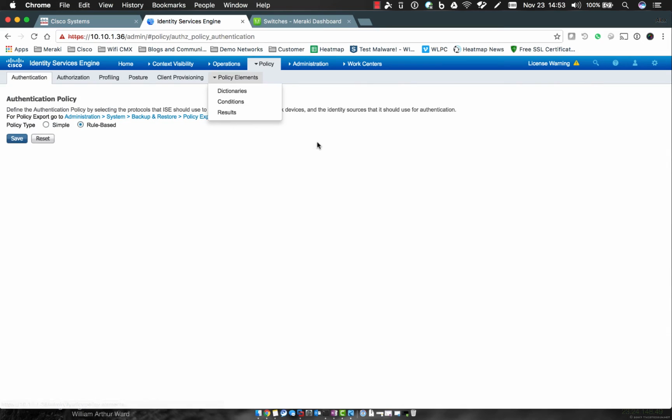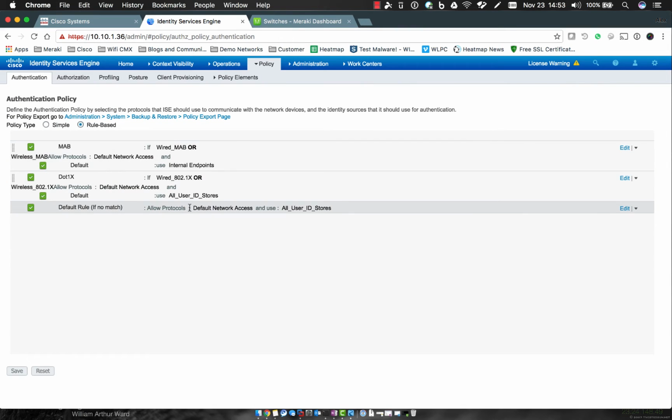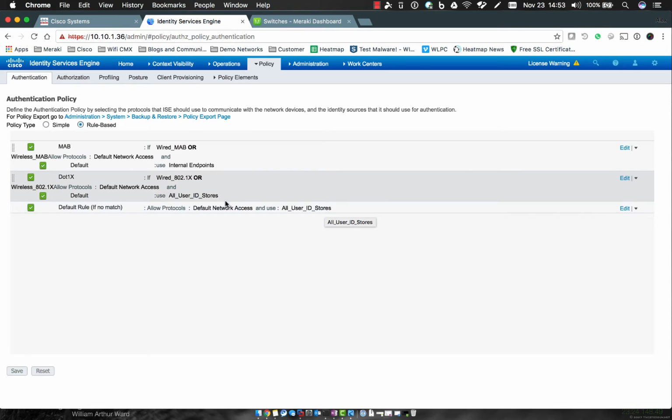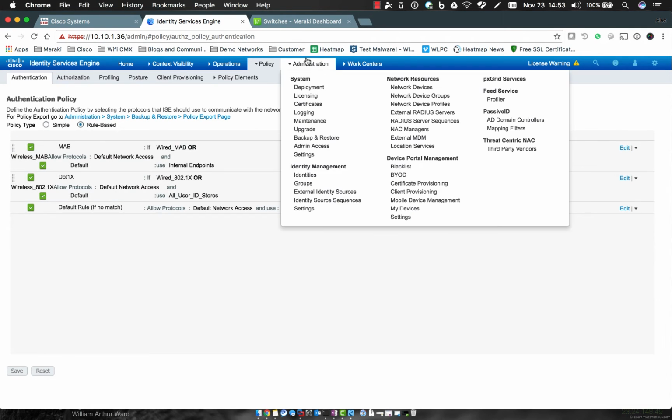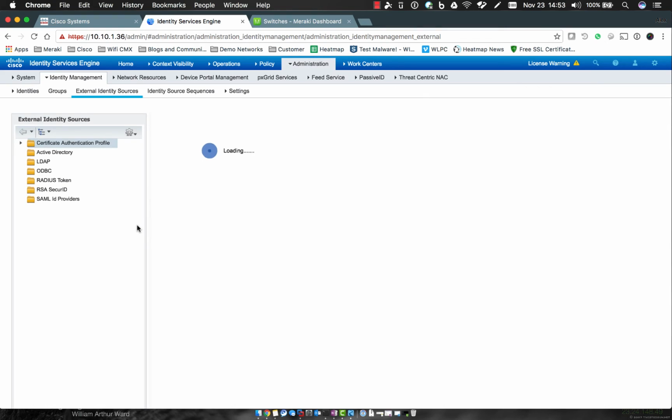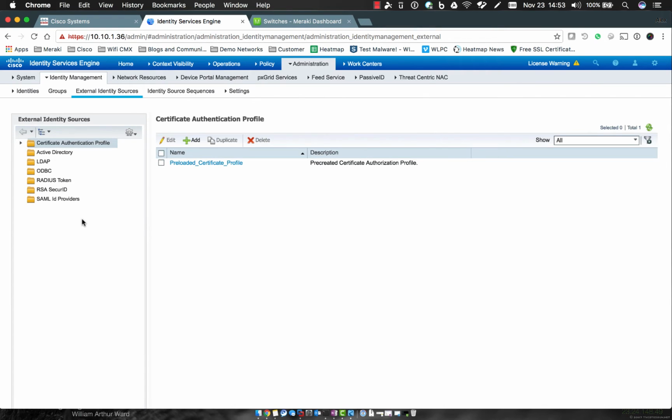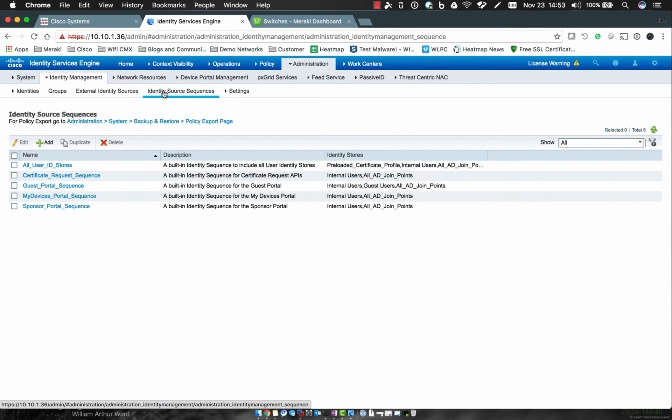So at this point, what we're saying is we're going to permit default network access, and we're going to use all ID stores. There could be a chance where maybe you don't want to use internal users, and you want to use just a single identity source. So to change these, we actually go to Administration, and we go to External Identity Sources. Actually, we go to Identity Source Sequences, not External Identity Sources.